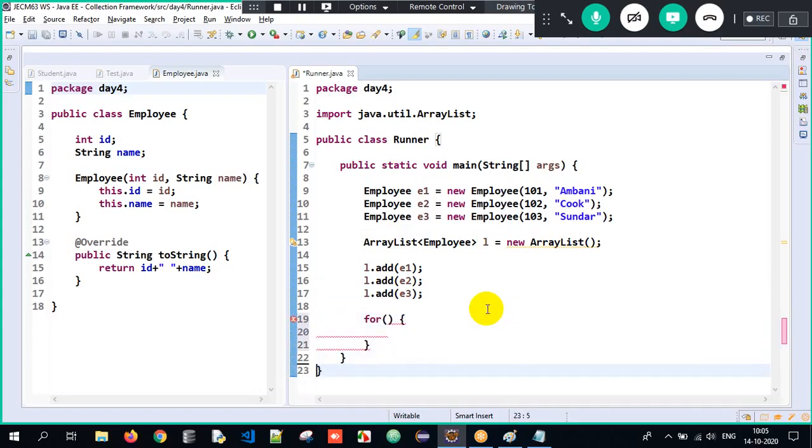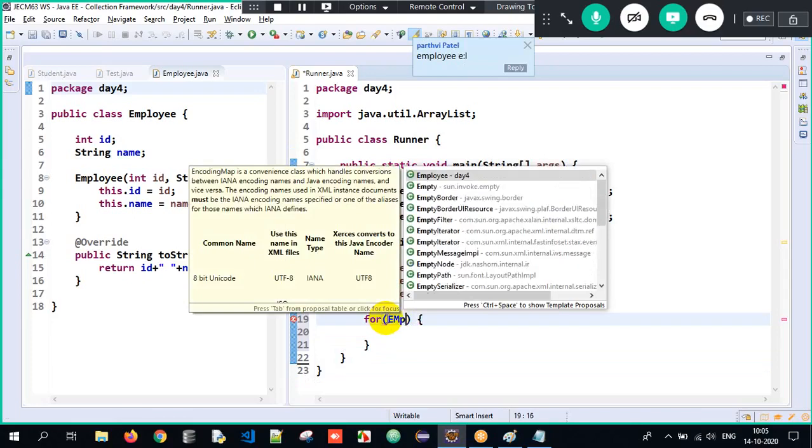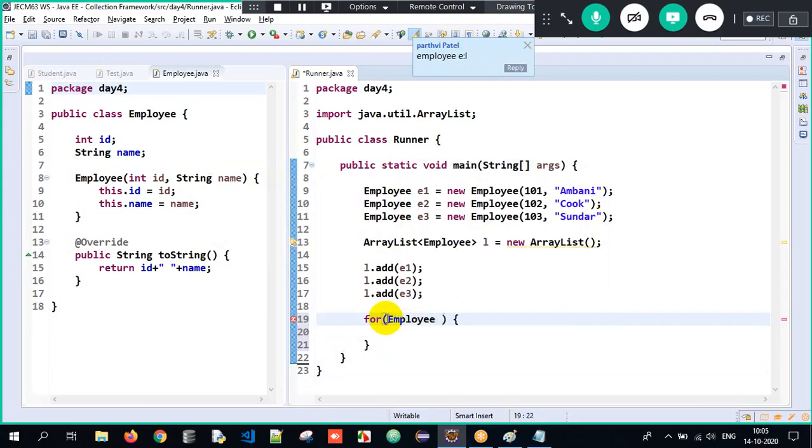Okay, I want to traverse it with the help of what? A for each loop. What is the type of objects I'm supposed to fetch? Employee 1, employee 2, employee 3. One by one, I'm fetching employee objects. So the type of objects I'm going to traverse is Employee. Okay, Employee, and I can give EMP, colon.